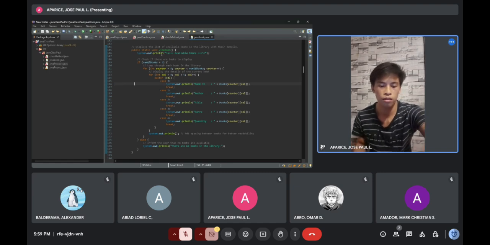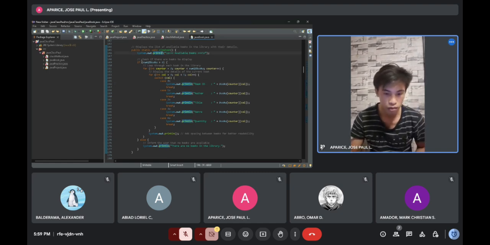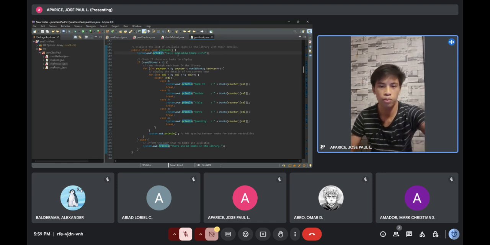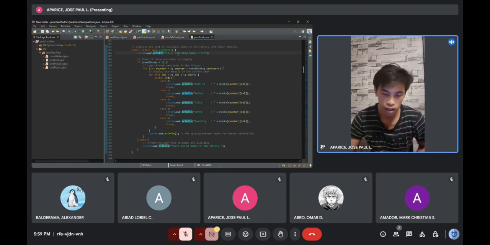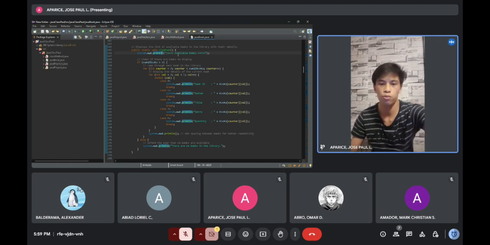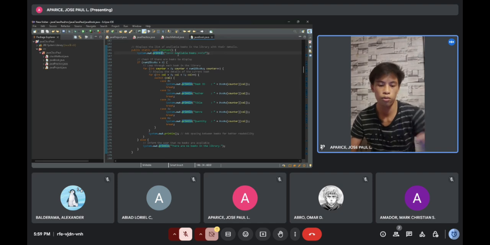First is the displaying header. The System.out.println("Available Books") prints a header to indicate that the list of books will follow.